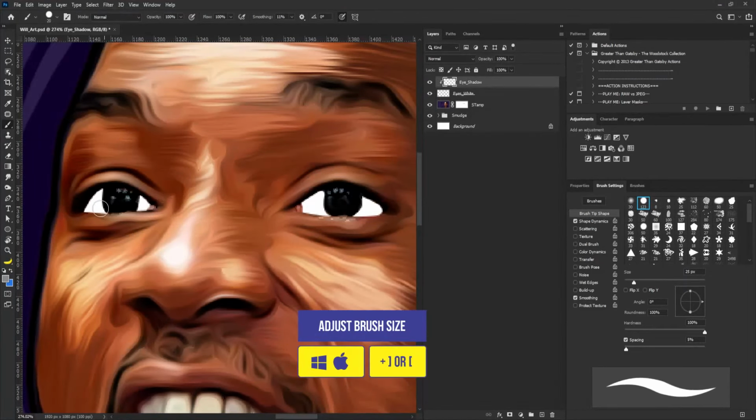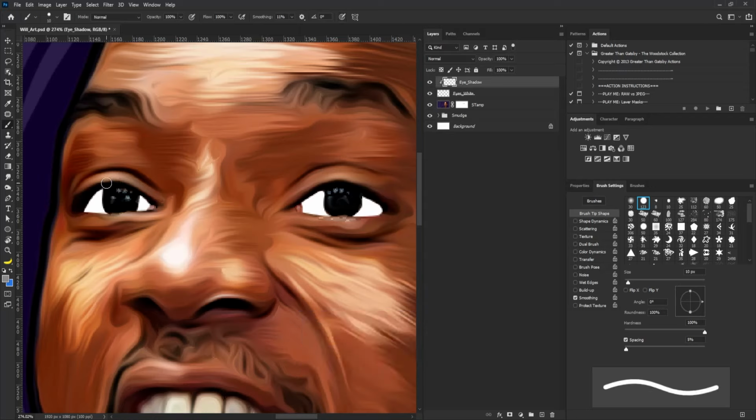I'm going to scale this down. Okay, turn off pen pressure and just drag this here like so. This here like so. We'll do the same thing here. Do the same thing here like so.